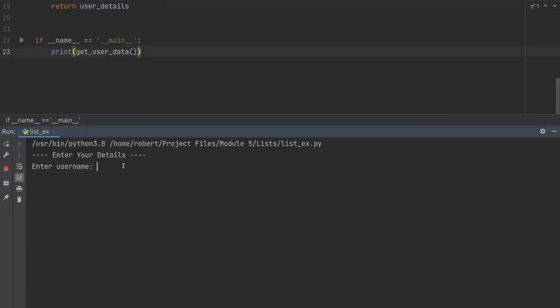And here we are. We have then entered the integrated PyCharm terminal window, and we have our first prompt asking us to enter a username. So let's enter the username, and then let's enter a password. Not a very strong password, but there we are. And then it has returned the function call. As you can see, it has returned the list, and that has been printed out by the print function call.